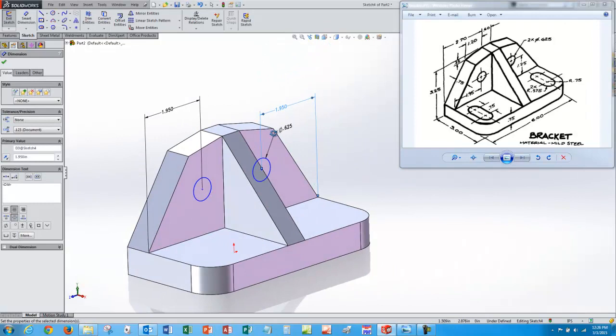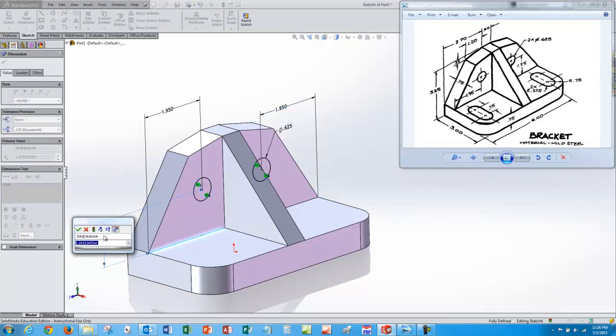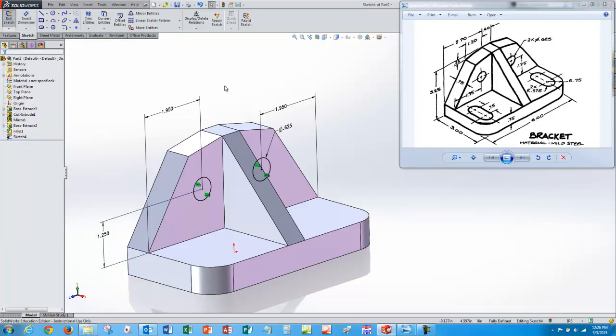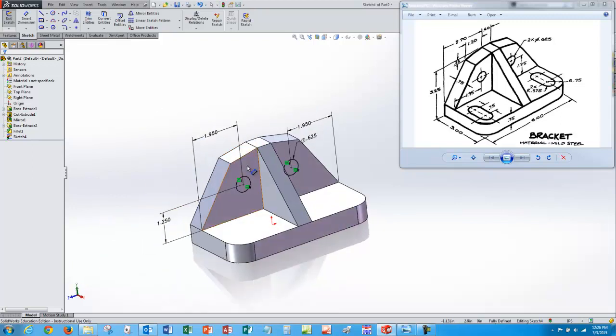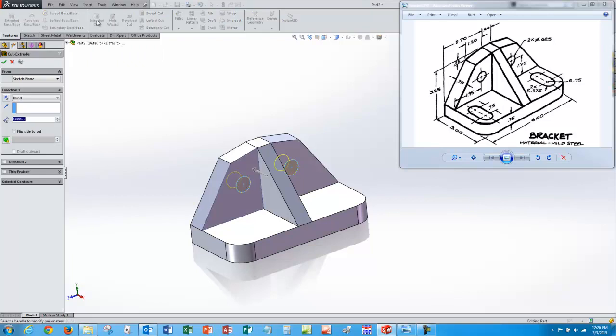And then it looks like I need one more dimension, which is the height of the hole from this edge. So I'll go from this edge to that hole, and that needs to be 1 1/4. Since I already created this horizontal constraint, I don't need to dimension this hole vertically because it's going to follow this hole. Everything is black, everything is fully constrained. I'll exit the sketch. With the sketch selected, I'll go back to Features, Extrude Cut, all the way through.